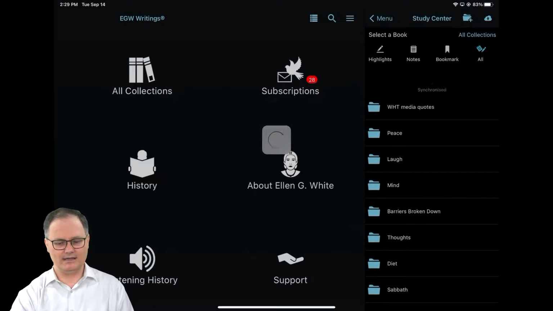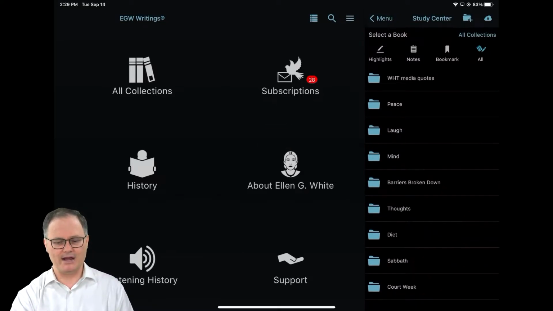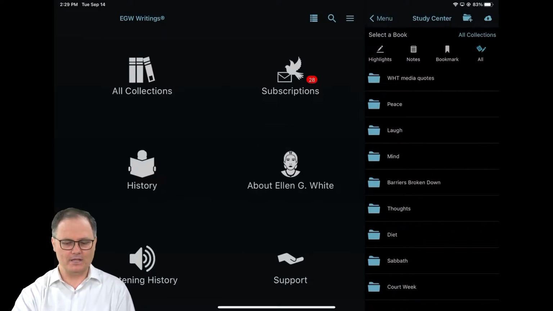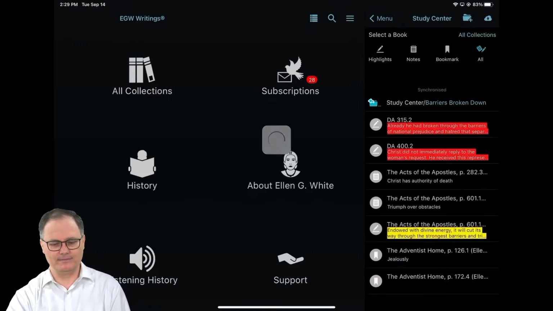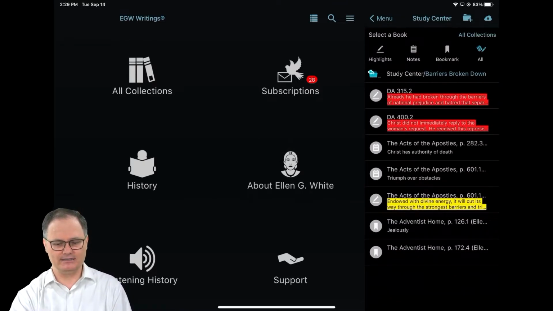And you can see here I have a folder called Barriers Broken Down. Now, when I open this folder up, you can see that I have a list of highlights and some notes and some bookmarks. And you can tell the difference because the highlight has a pen icon, the note has a little notepad icon, and then the bookmarks have a little bookmark ribbon icon.